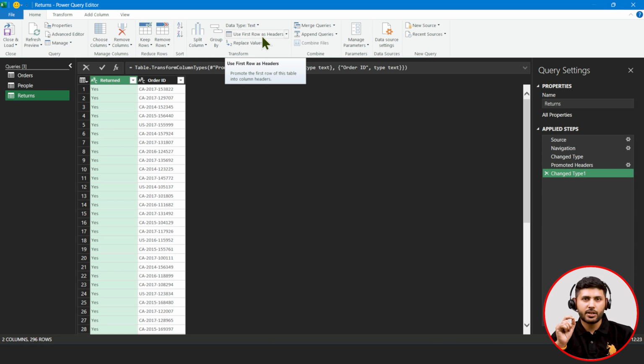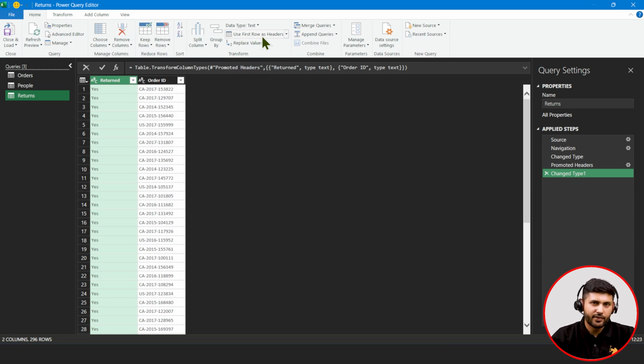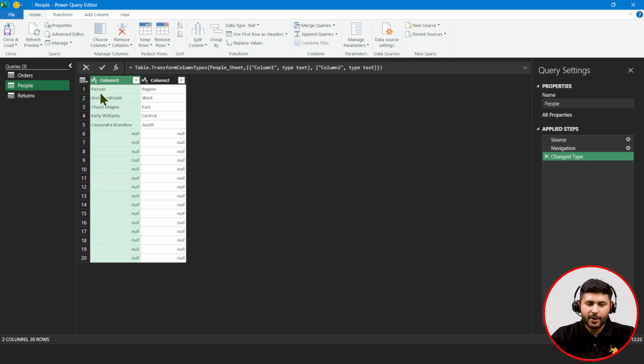In simple words, what does Use First Row as Header mean? I'm considering the first row as the column header. Sometimes the column header shifts down. If you see the People case, the same problem is coming. Person and Region were supposed to be the column headers, the titles of the columns. Because they are coming in the first row, we have to shift them to the top. So in order to shift them to the top, I will click on Use First Row as Header again.